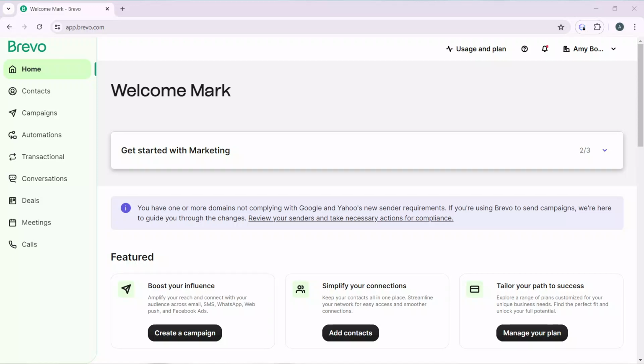Hello, in this tutorial I'll show you how to export contacts on Brevo. The first thing I'd like you to do is to launch your Brevo account, which of course I have done right here. The next thing is how exactly can you create an account on Brevo?